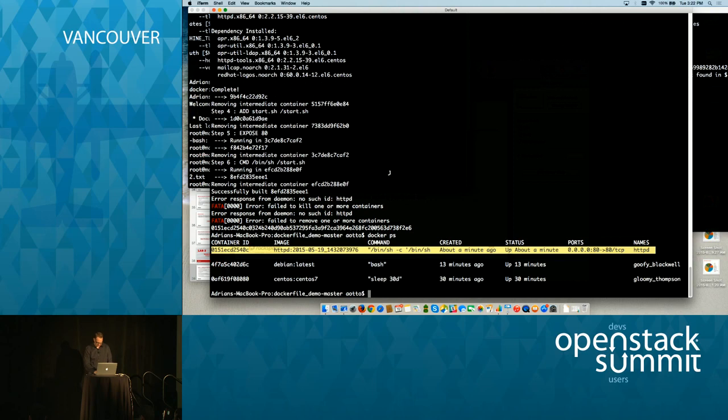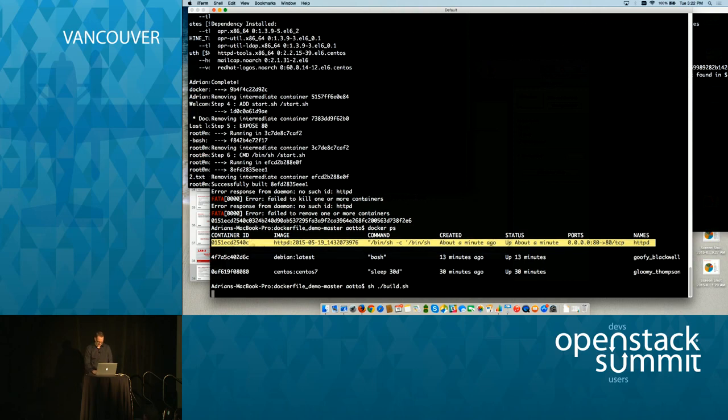Okay. So there's the container that I made. And if I do the same thing again, it's going to rebuild. Now here's an interesting thing.